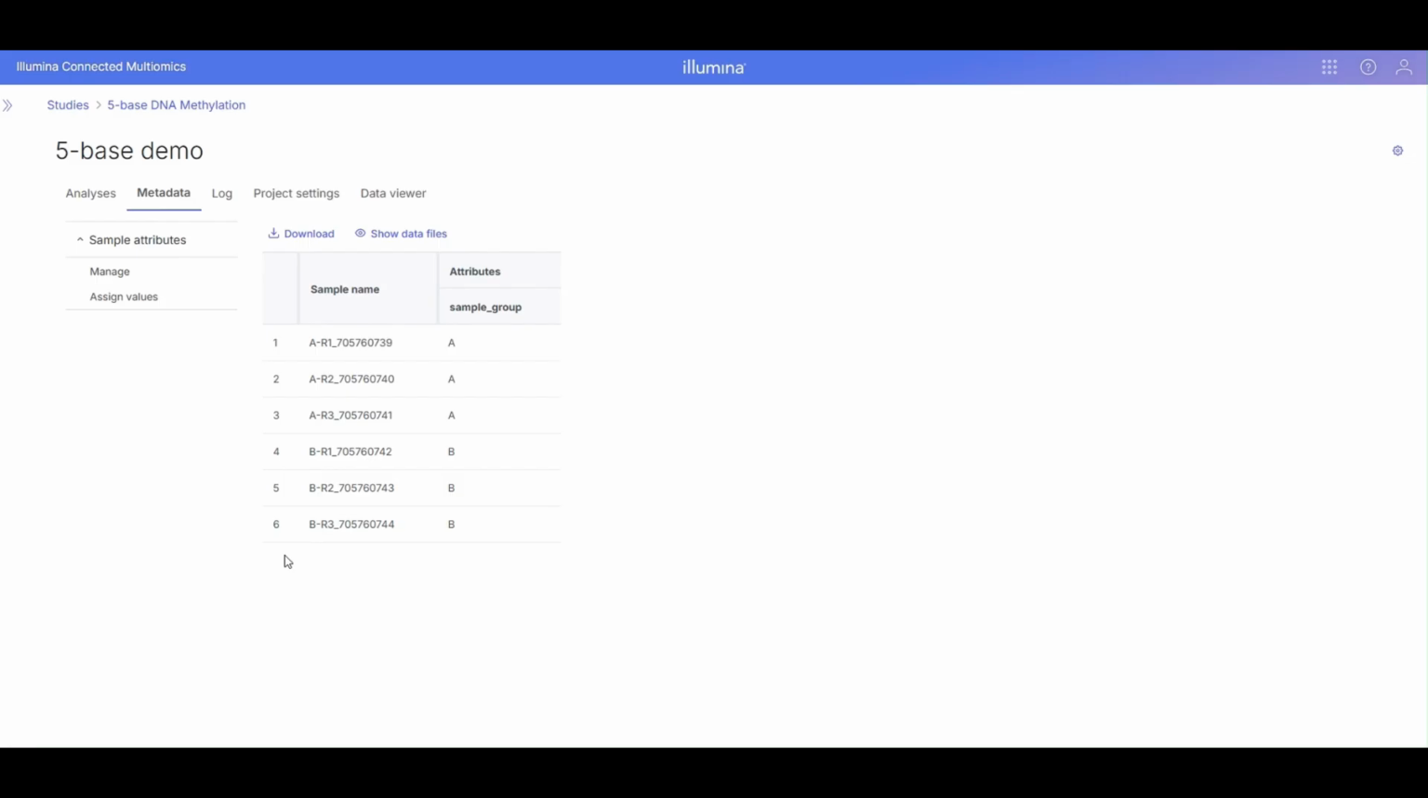With this dataset, we ask 2 questions. The first question is which genomic regions show differences in DNA methylation patterns across the 2 sample groups? The second question, what are potential pathways involved for biological context? To start analysis, go back to the Analyses tab.